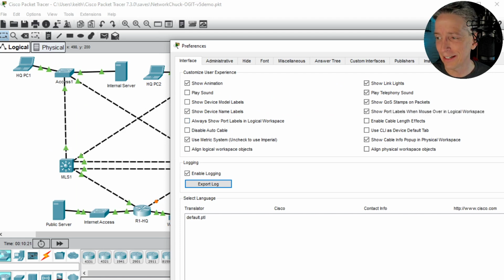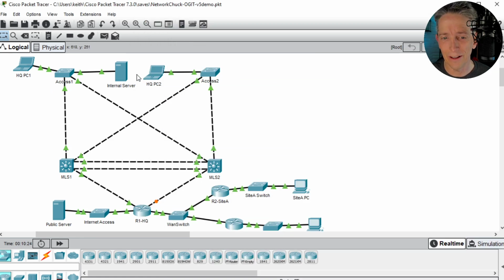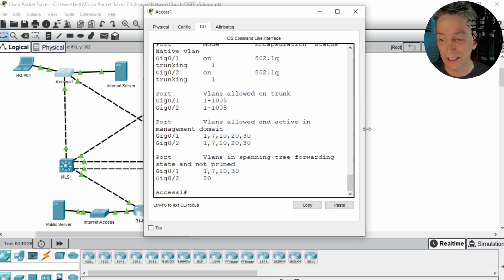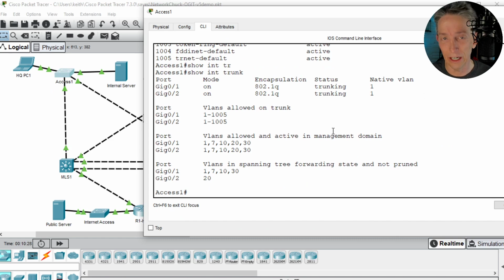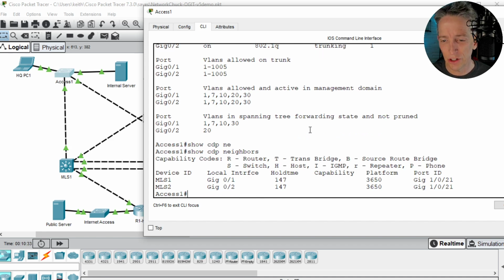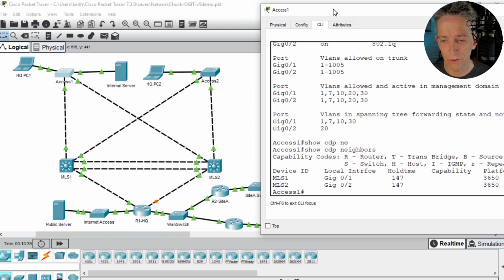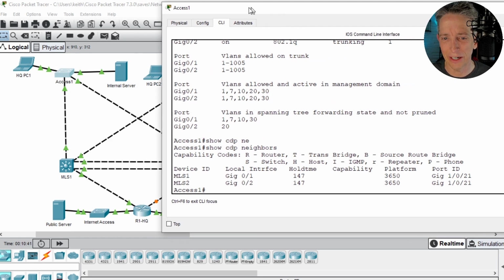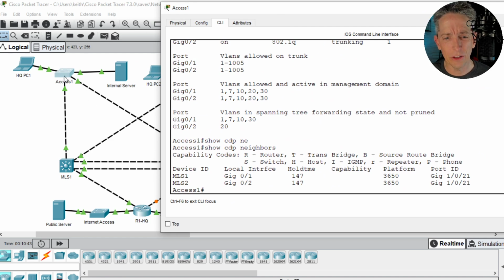We can also use CDP, Cisco Discovery Protocol, to identify who we're connected to. On this access layer switch, if we did a show CDP neighbors, it shows that on Gig 0/1, we're connected to MLS1, and on Gig 0/2, we're connected to MLS2. So that's how we can read that. All right, on this switch we have some access ports that are carved out. We have trunking. What else do we have on this switch?